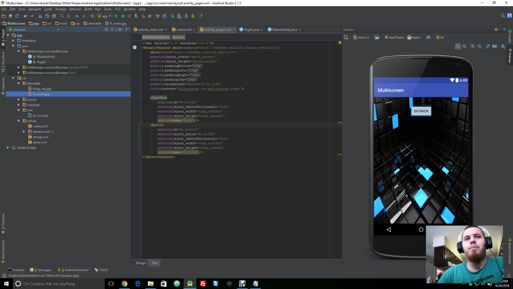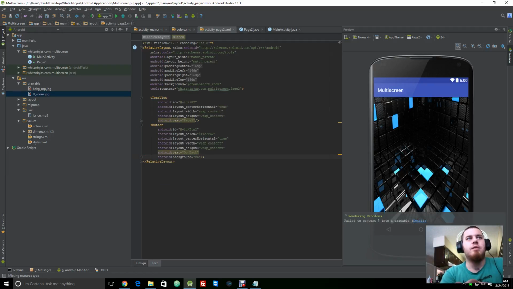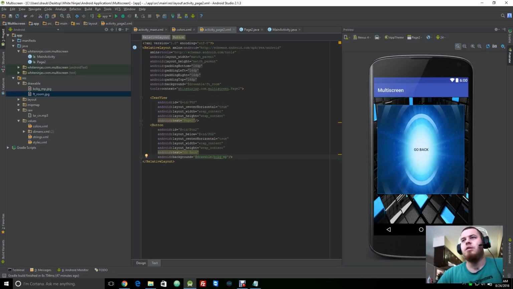But here on the button element, if you wanted to, as an example, you could do Android background. And we're just going to go ahead and reference the BCKG room, drawable BCKG. And then as you can see, this is how it would appear. And you can click on go back.